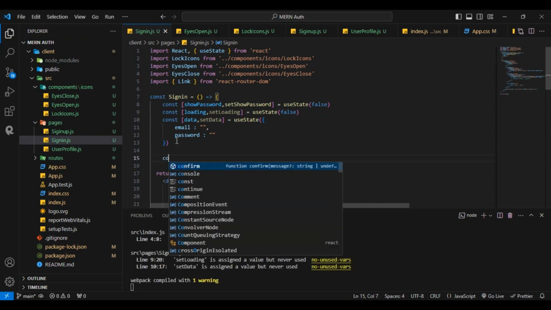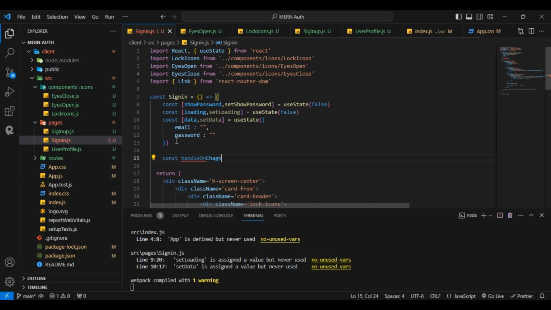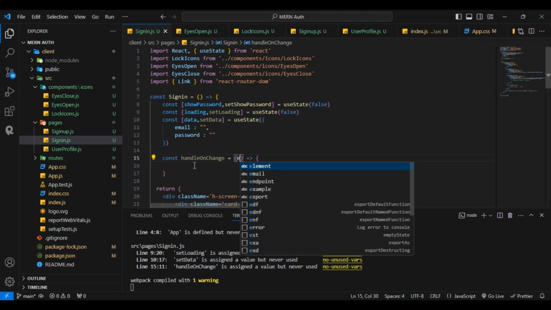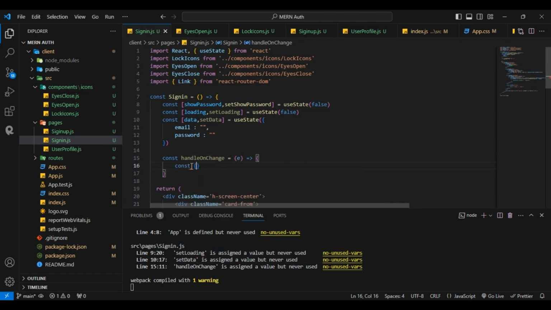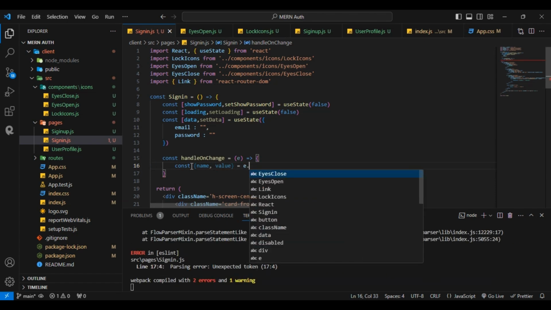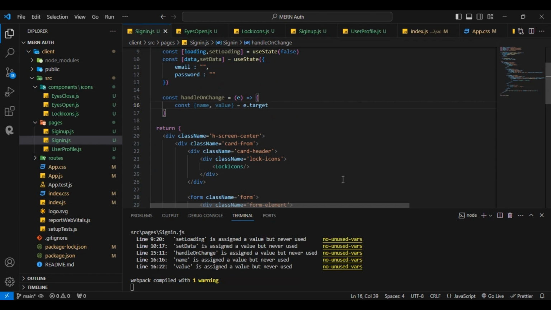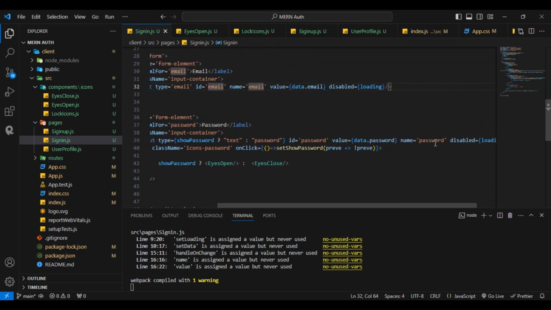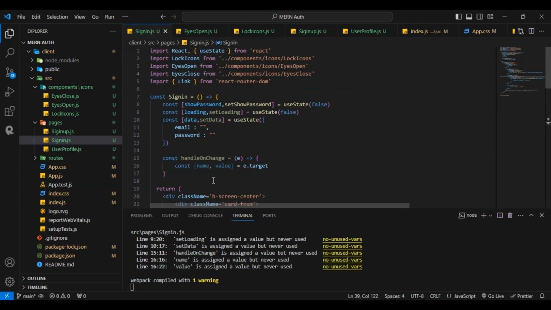For that, const handleOnChange, after that an arrow function. Here, extract the name and value which is coming from e.target. Name means the id which you have passed, like email, and here it will be given the password like this, and inside this it automatically inserts the value and automatically stores it in this data.